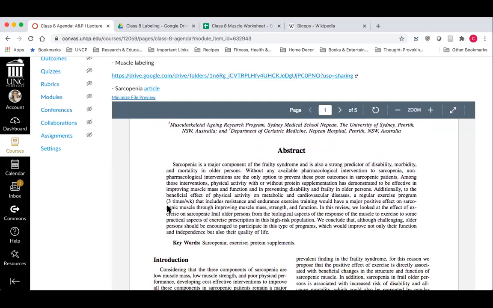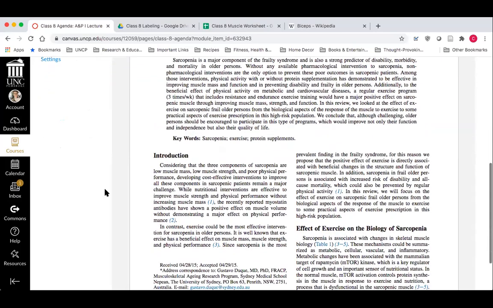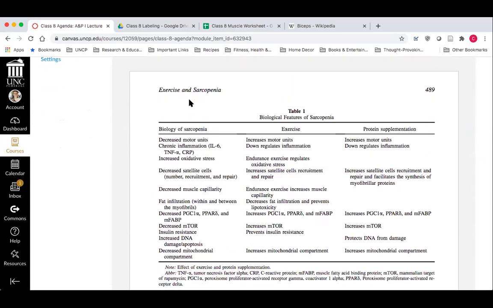In a scientific article, it always starts with an abstract, which is a summary. So when you first open the article, you want to look at the abstract and kind of get an idea of what the article's about. The next thing I like to do when I read an article is look at any tables or graphs that they have. So this is like a moneymaker table. It tells you the different biological features that we see in sarcopenia and what the effects of exercise or protein supplements, like a protein shake, can have on older folks.